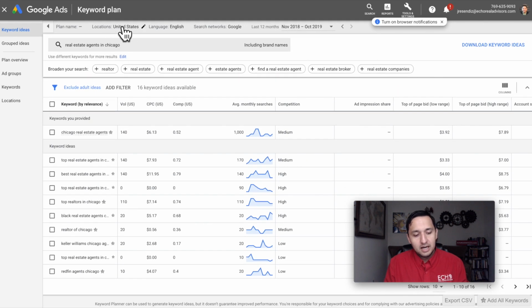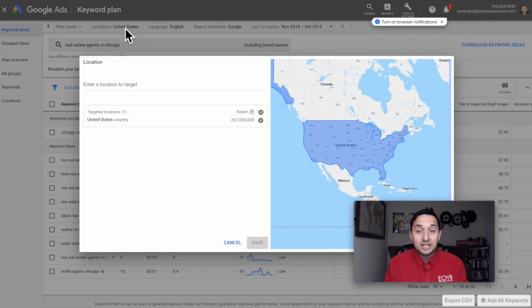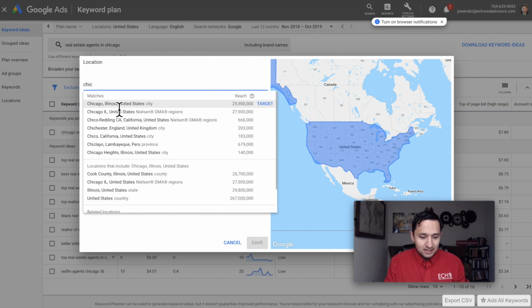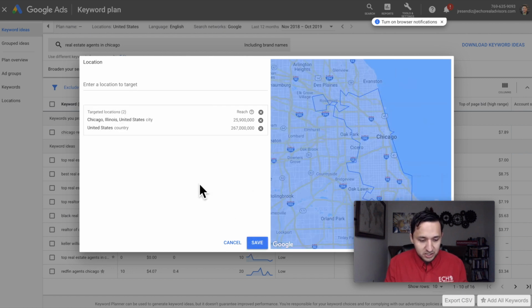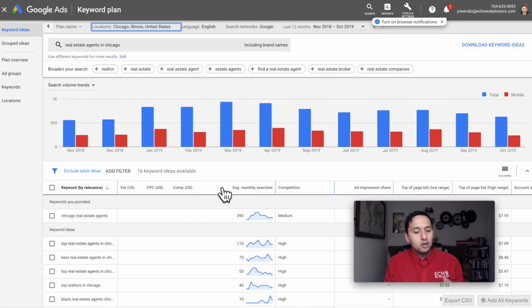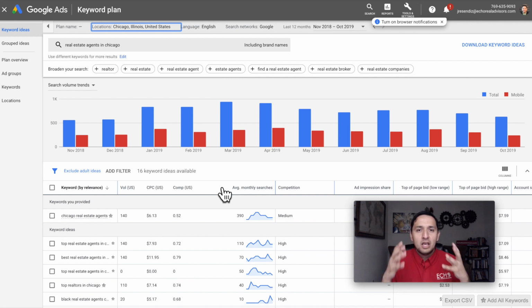Now, check out the location, the language, the network, which is going to be Google, and the past 12 months. If you want to get a little bit more local, which I suggest since you're in Chicago, as this example suggests, you're going to select Chicago because you don't necessarily care about the entire country, as you are looking more specifically for the searches happening within your community.